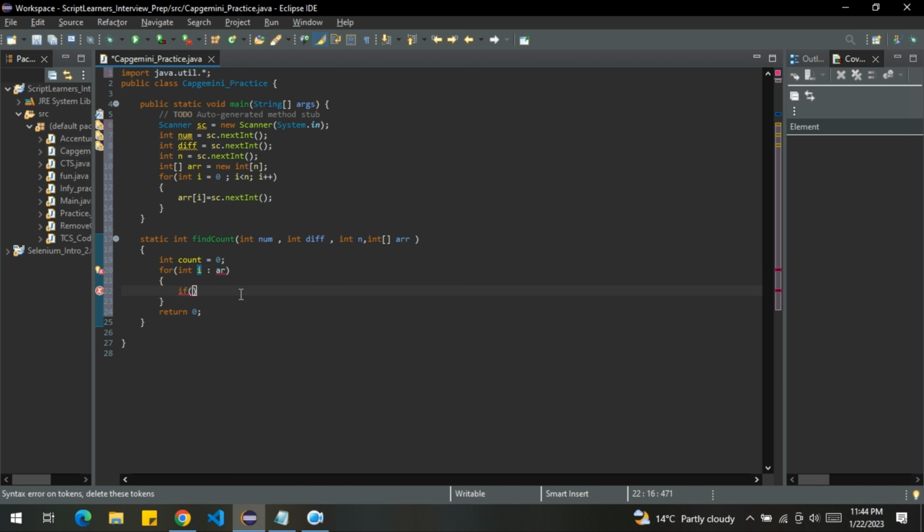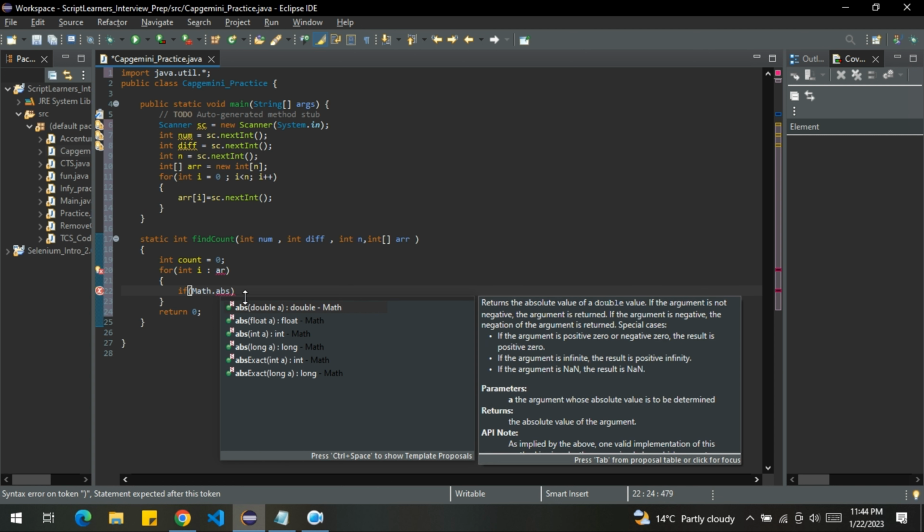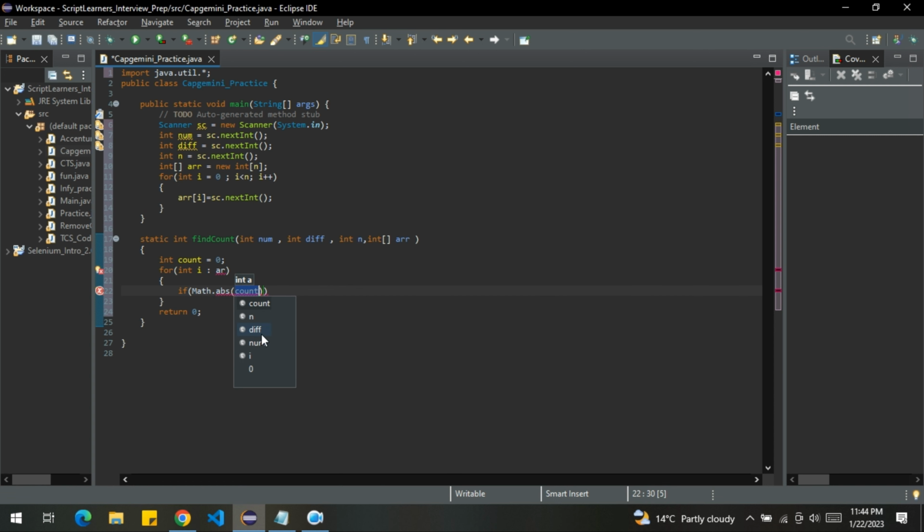So we have a function in Java that is Math.abs, and now what I will do is I will simply subtract num minus i. Okay, and I will compare it with diff. If it is less than or equal to diff, then I will simply do the count plus plus. I will increment the value of count.